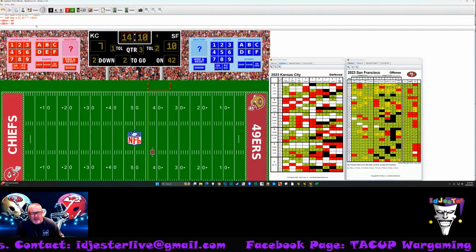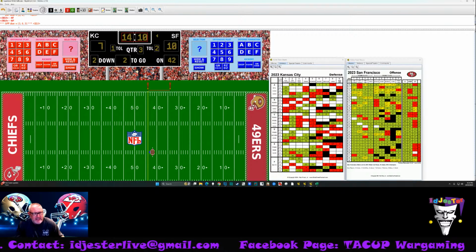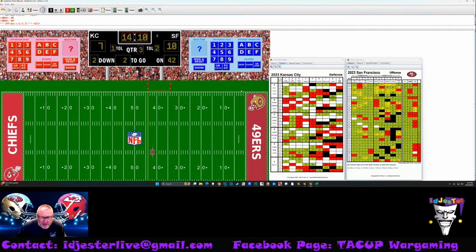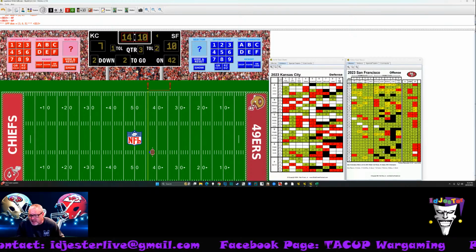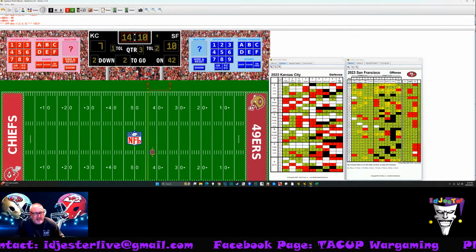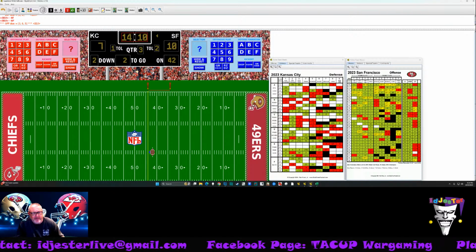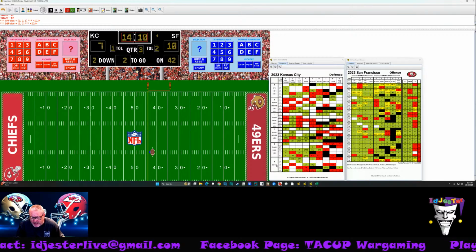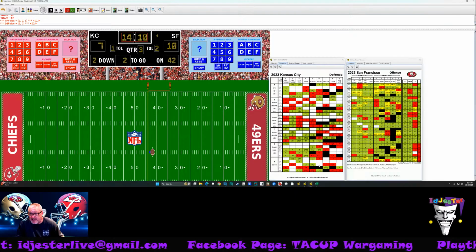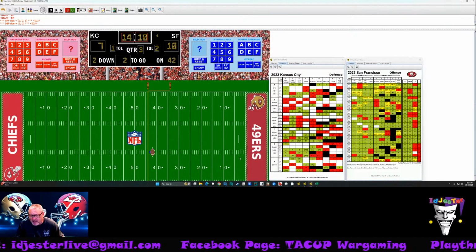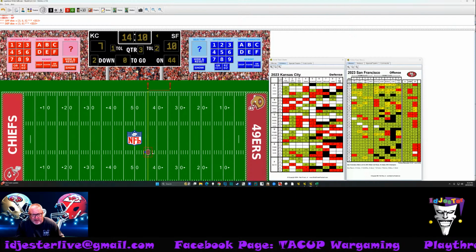There we go. So for San Francisco, a 6 and a 35. Cross matrix those. That's going to be 9 yards. And an F and a 3. F and a 3 on the 6 is going to be a blank. So Kansas City's defense is not helping at all. And that's going to be a 9-yard pickup.